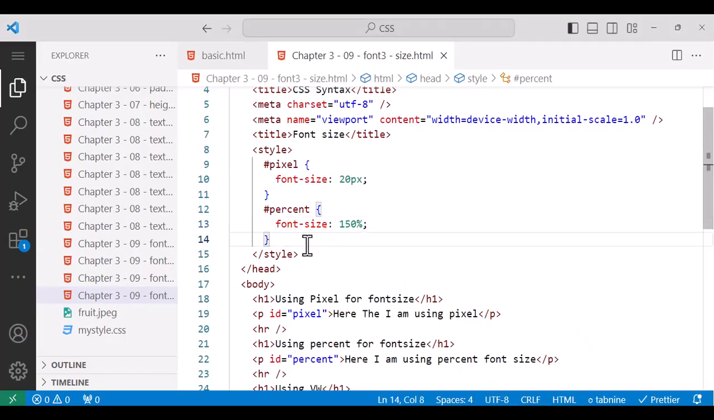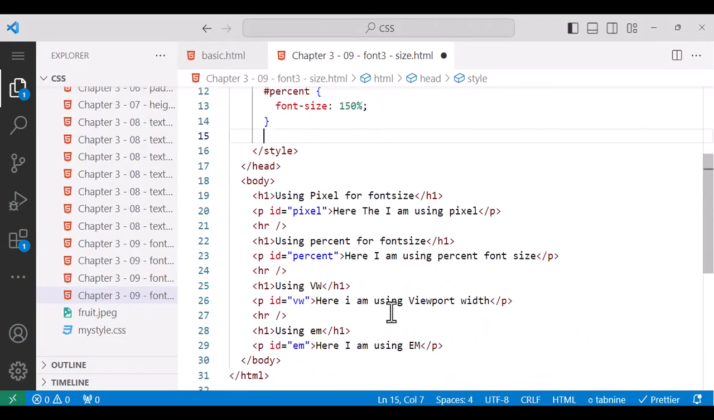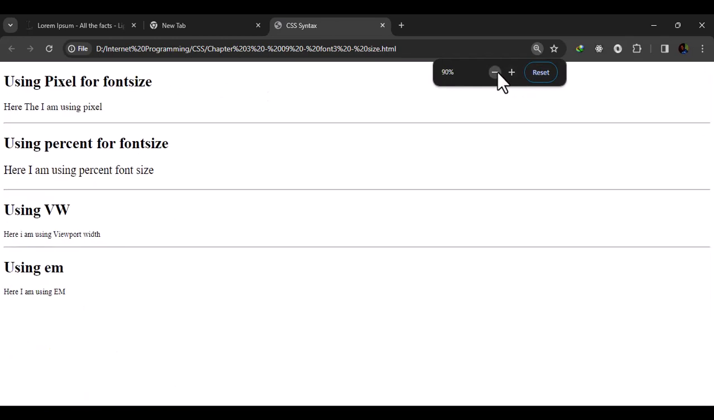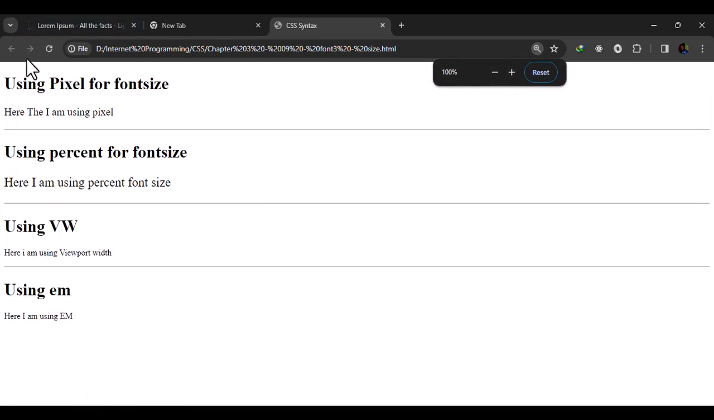The other one is by using the third one, viewport width. So viewport, in simple terms, means the visible area in your browser. It takes the viewport and calculates the size of your text based on that.